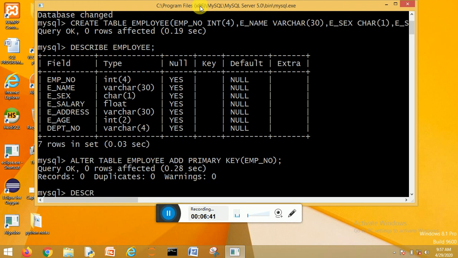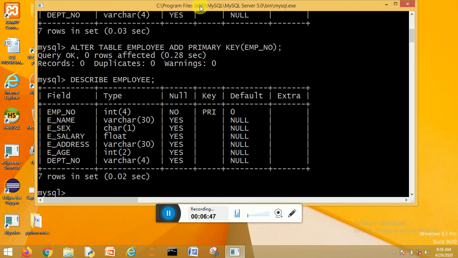Now I want to see whether the primary key has been added or not. Describe table name employee. You can see here that employee number has been assigned as a primary key, and I told you that a primary key value can never be null. By default it is 0.